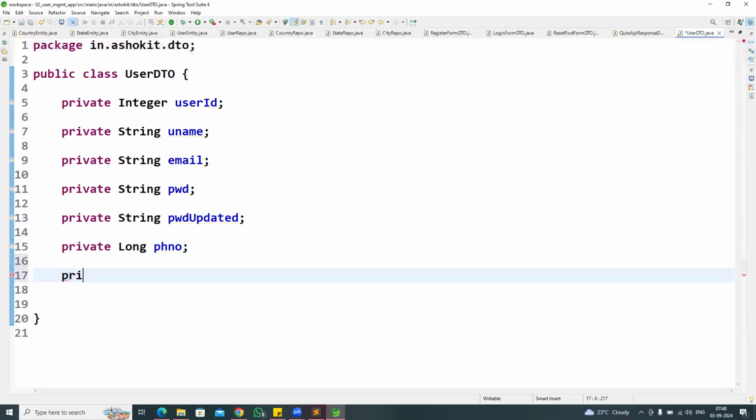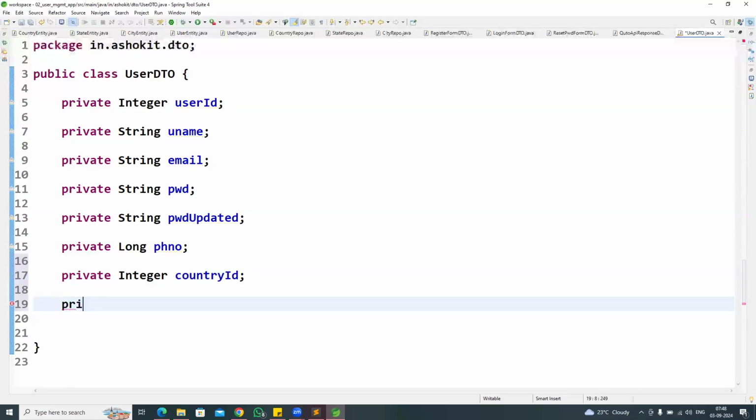So here I'm taking private integer country ID, which will come from the form, and from the form we are going to get the state ID.